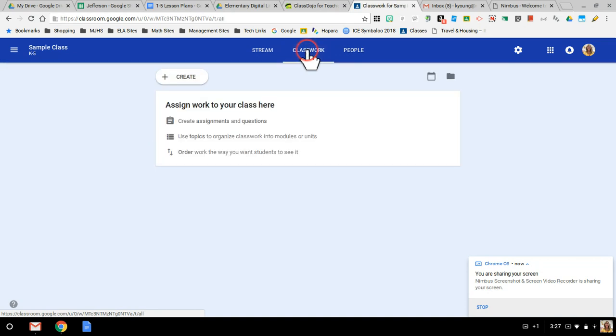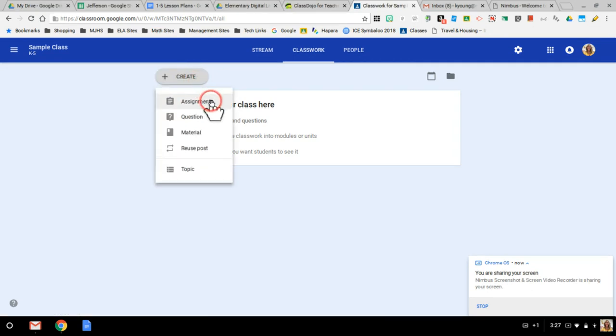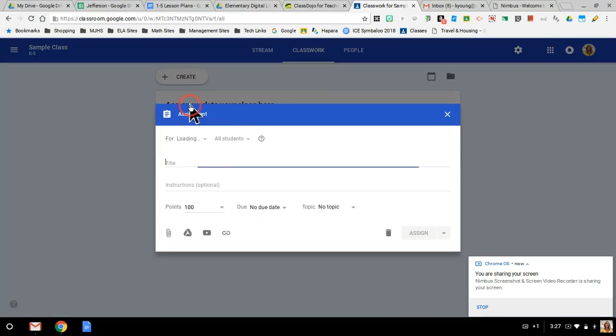This is where the majority of the things you're going to share will be, because under Classwork, you can create assignments, you can create questions, you can just share materials, which is where I share links I want them to go to. You can reuse posts that maybe you've used in different classrooms, and you can create new topics. So I'm going to create an assignment.